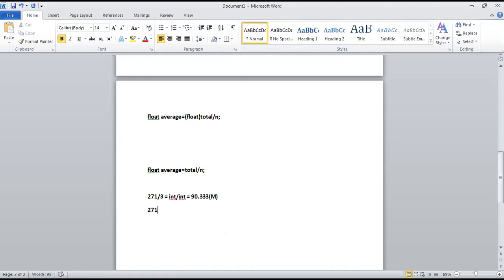See, 271 by 3: int by int is going to result in int only. That is a problem. But what is the output which you got? You should get 90, right? By the way I'm telling you, you can expect 90. But what the machine is giving us, in addition to that, it is giving what?